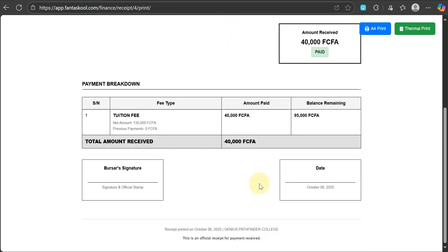We also have the payment breakdown to show us where the money went to or how the money was allocated. The parent paid only $40,000 as partial payment or advance payment for the tuition fee. We can see here that we received $40,000, and this $40,000 was directed to the tuition fee. The total for tuition fee was $135,000, and $40,000 has been paid, so the balance remaining for the tuition fee is $95,000. The administrator can now print this receipt.